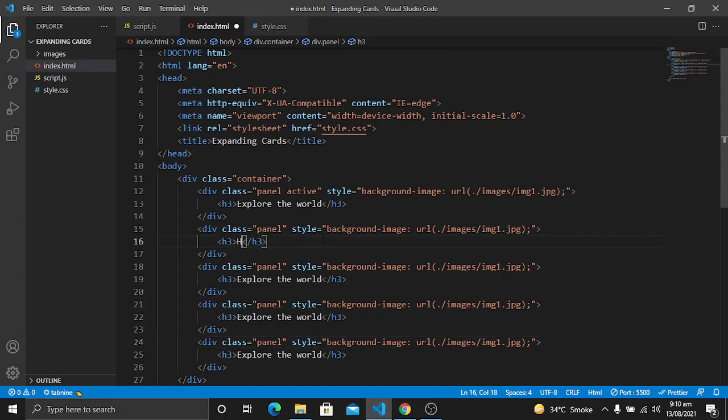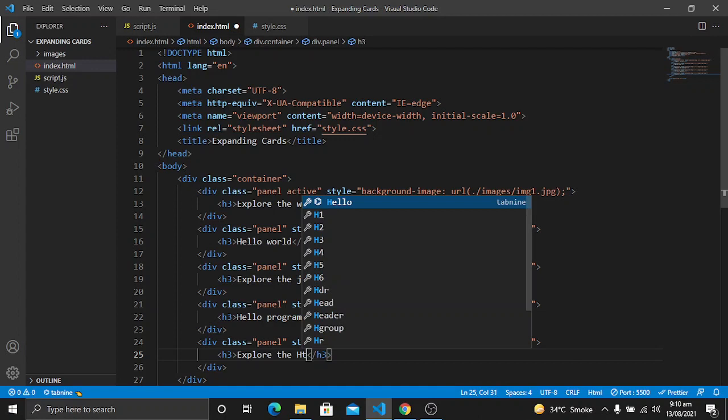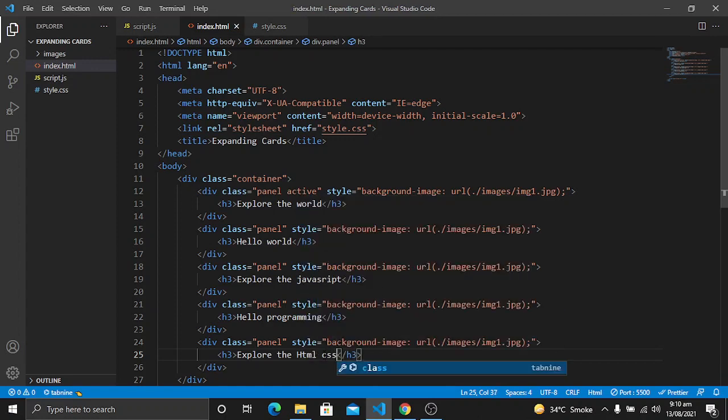For example, we can use different text. For example, I will use hello world, explore the JavaScript, or you can use any text. For example, I will use hello programming and explore HTML CSS. So first of all, I will save it.